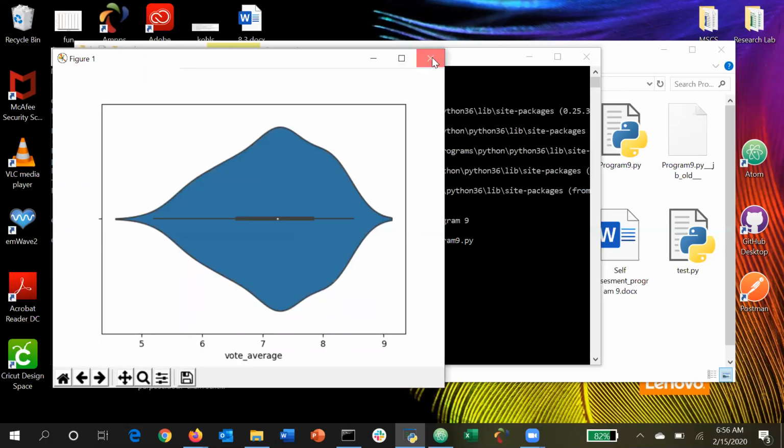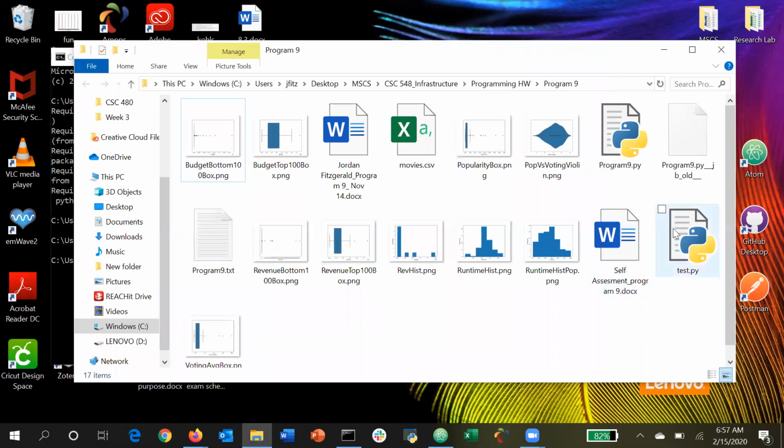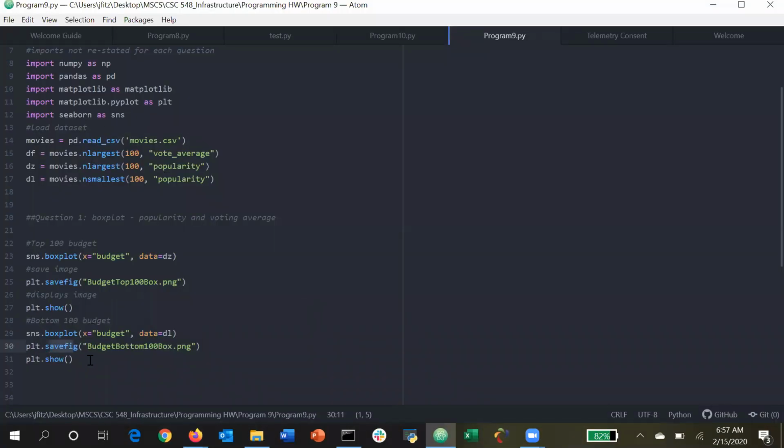So see, it cycles through. When you're done, it gives you a whole new line, so if you want to run another thing, you can. Like I was saying, you can see in here I have a test.py and a program 9.py. In my test, I took this part at the top, and then I took each individual piece and ran it through my test, just to make sure that it worked before I compiled it into one program. Once all my pieces worked, I put it into one file, and my file runs all together.